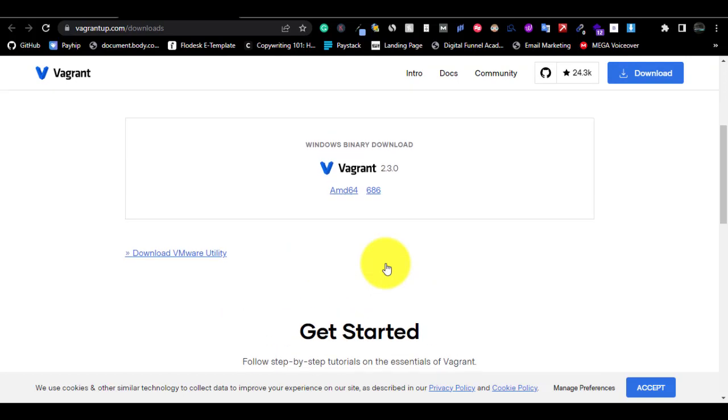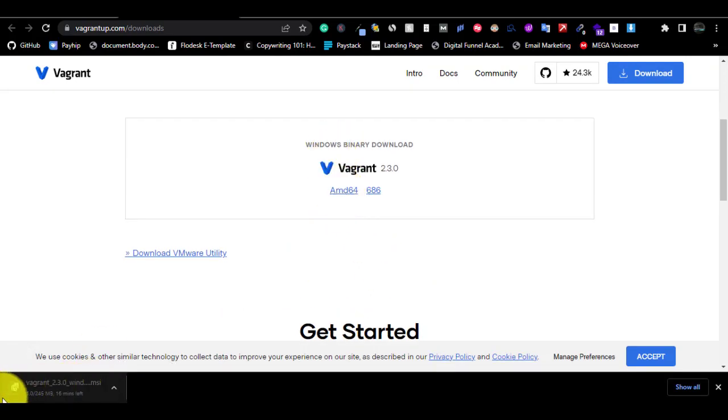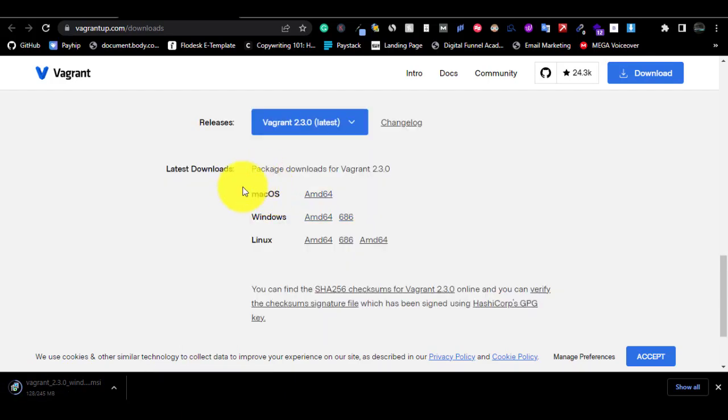I'm using Windows, so I'm going to click here to download it. As you can see right here, it's already downloading into my system. So I'm going to pause this video so I won't waste your time, and I'm going to play it back immediately it starts. Okay, if you're using Mac OS, you can just click here to install Vagrant on your system, and if you're using Windows 64-bit, you click here, and if you're using 32-bit, then you click here to install Vagrant on your system. And if you're using Linux OS, then you come here and click here to install if you're using 64-bit, and here if you're using 32-bit.